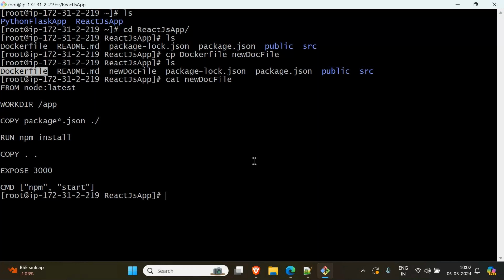But if I want to tell Docker, your Docker engine always assumes that this is the file name. But if you want to give another name, then how to give it? Docker build -t react app. I want to give a new name, that is new file. Then I have to give -f, and your new Docker file name, new doc file, and where it is, in the current directory only. So give a dot.